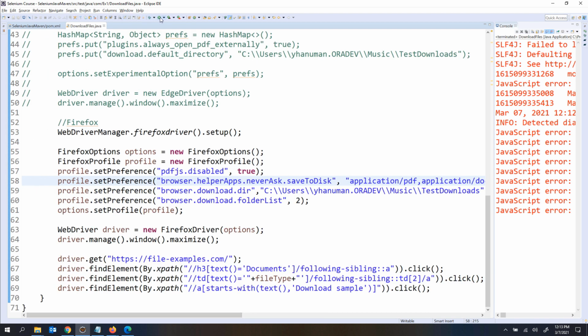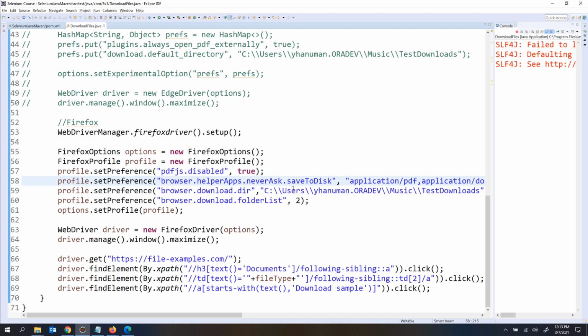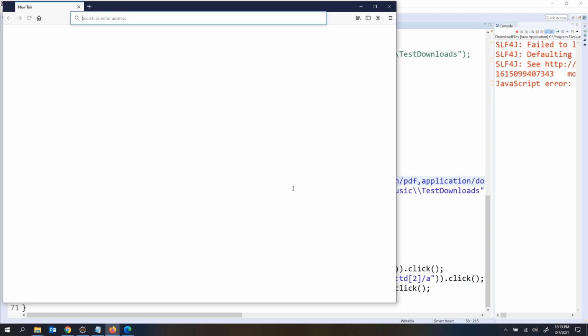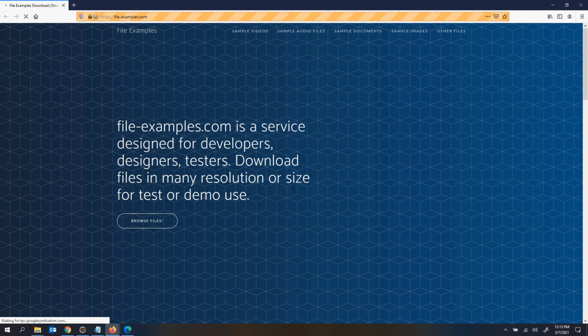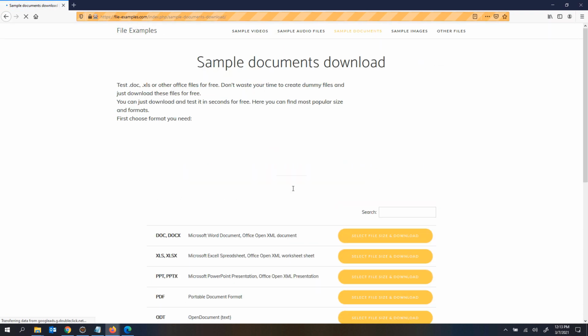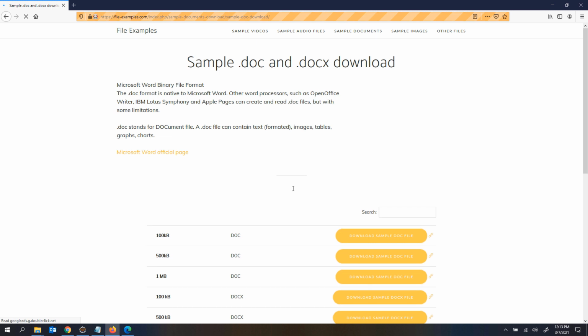This time when I run this program, it should not throw the error. It should not ask that default pop-up, what you want to do. It should directly download the file into my local system. Now I have added only doc, so if I download an Excel file, again it will show me that pop-up, right? So you need to have all the MIME types of what you are going to download.